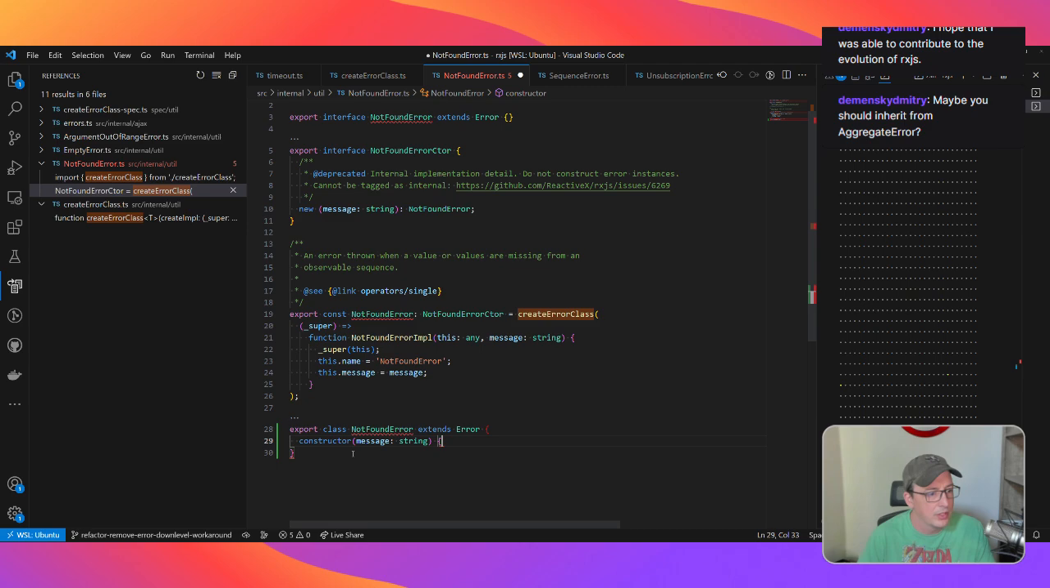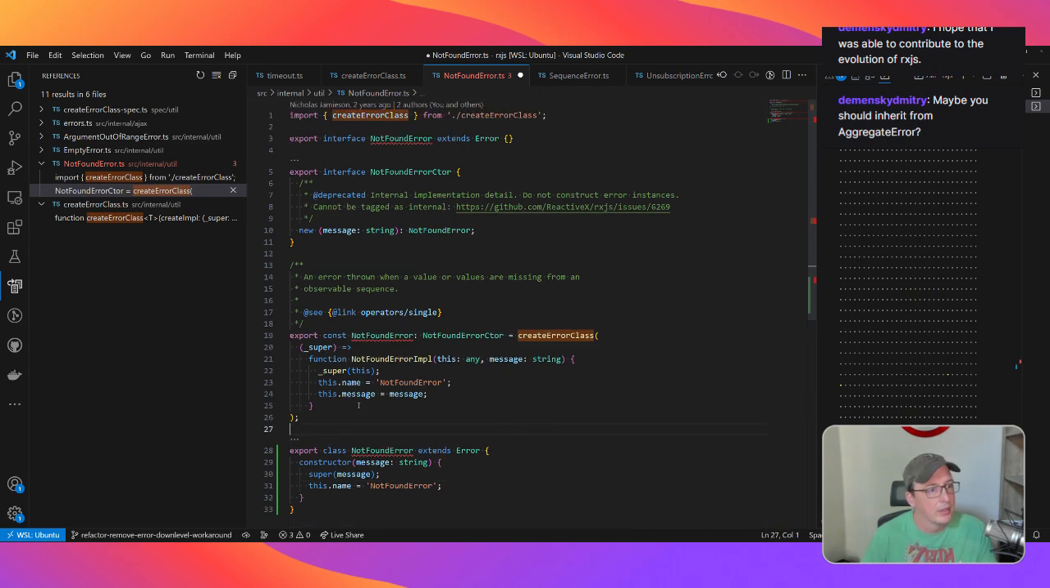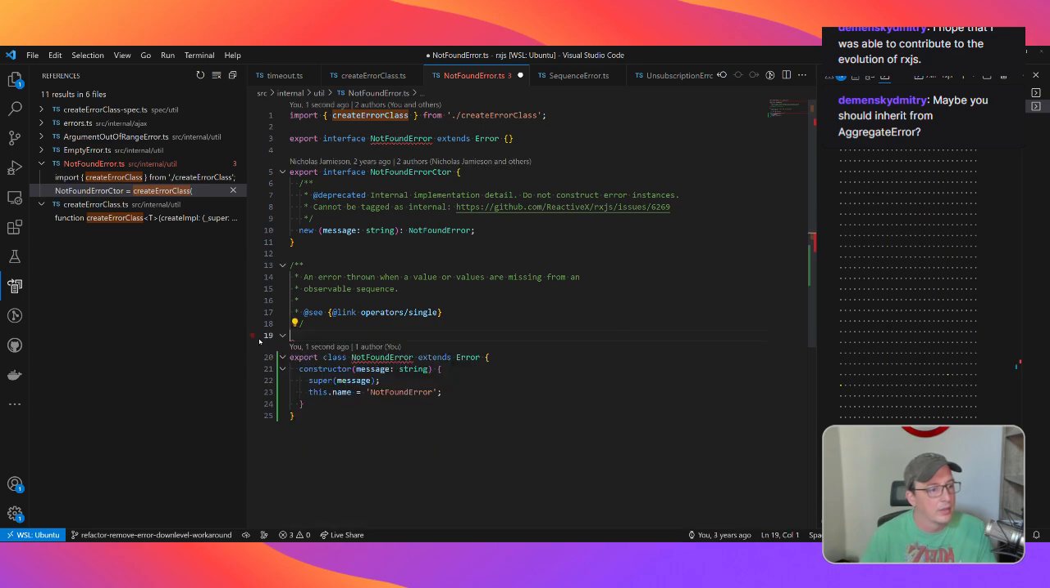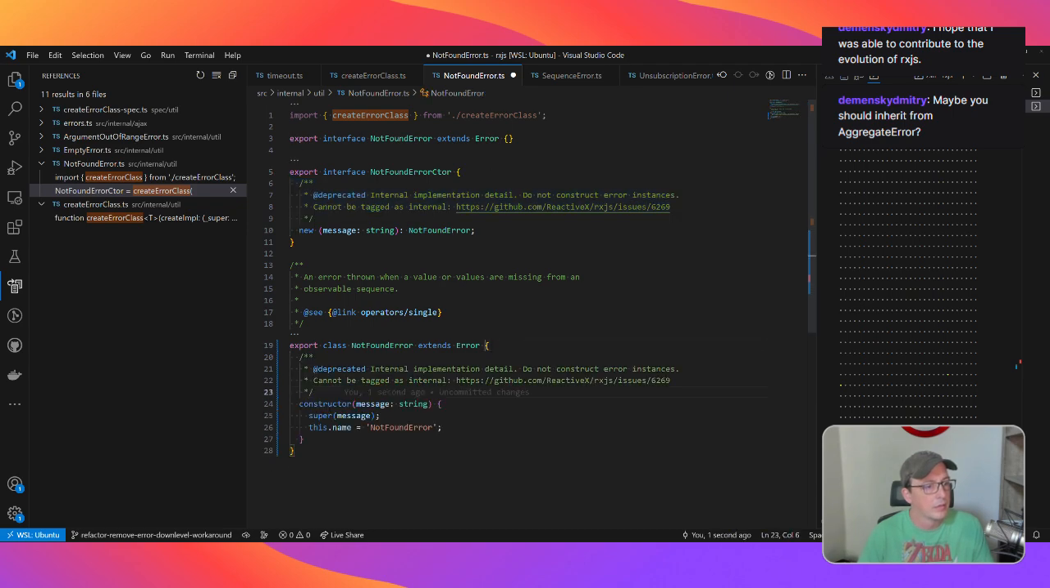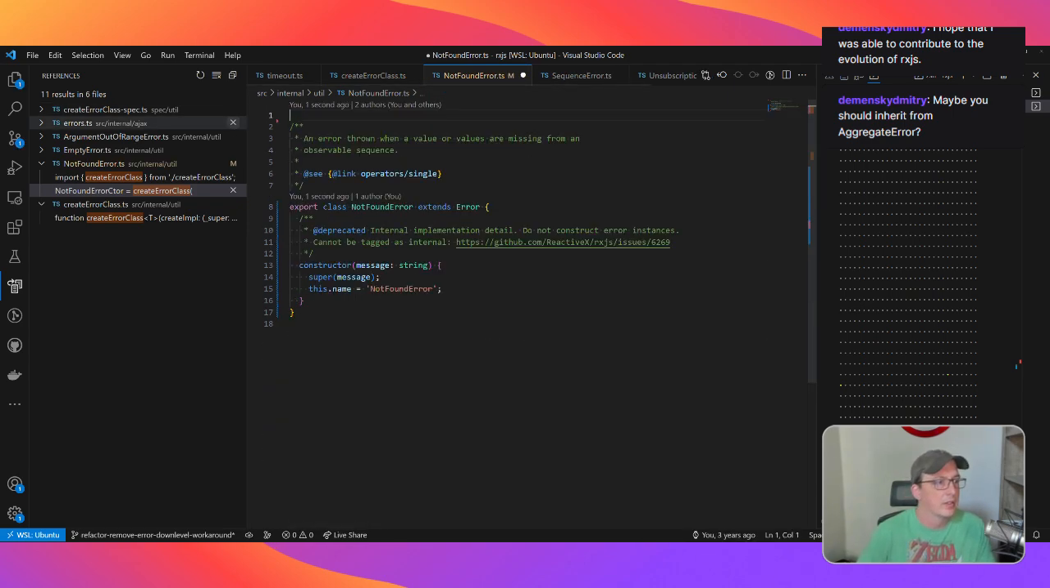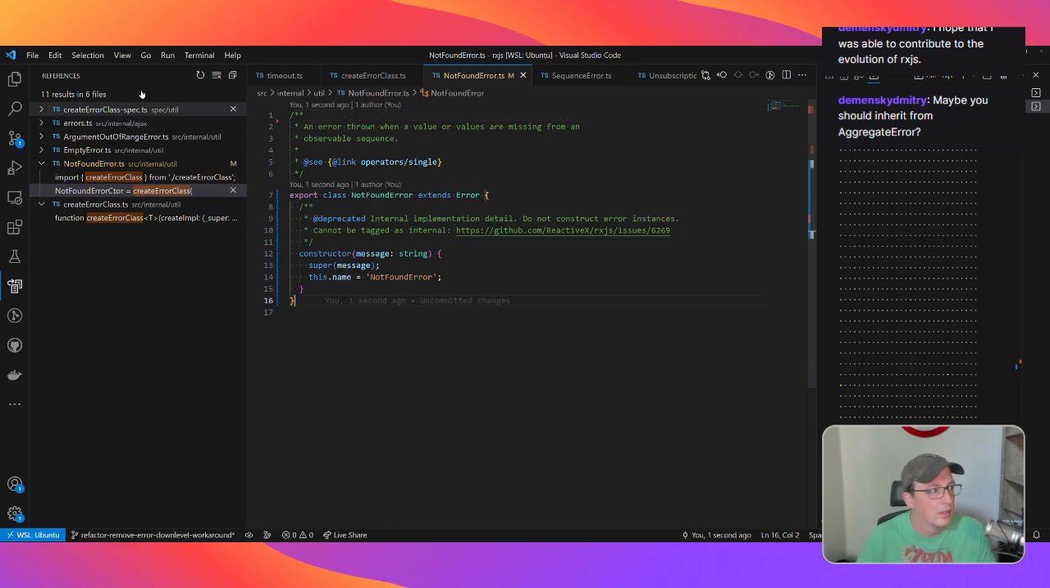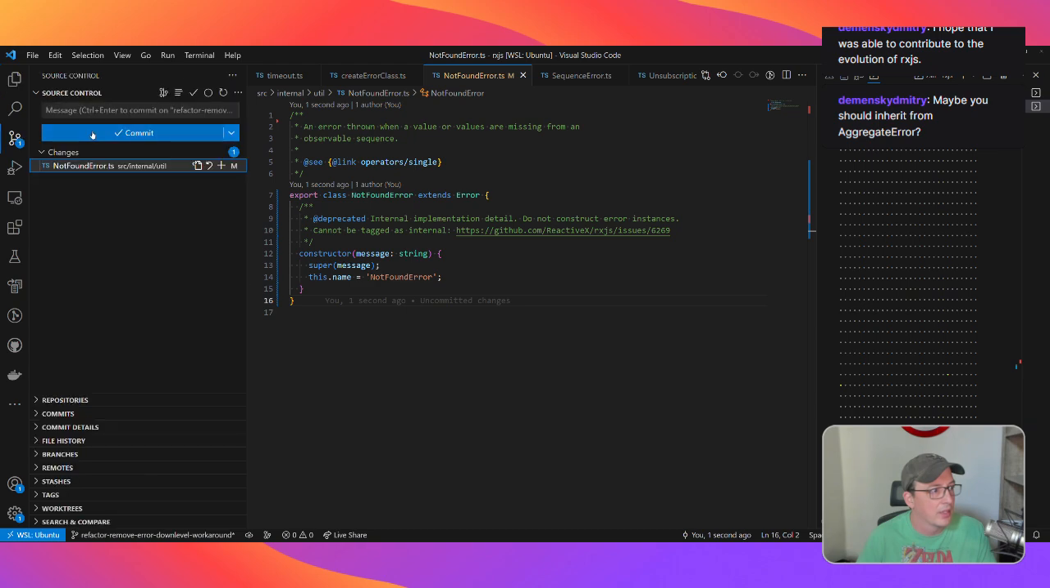Constructor takes a message, yeah. Then inside of there we do super message, not found error. That looks right. And we can delete this. We can add this. We can delete all of this. I'm just going to commit that. I'm not even going to test it. That's how confident I am in that change.